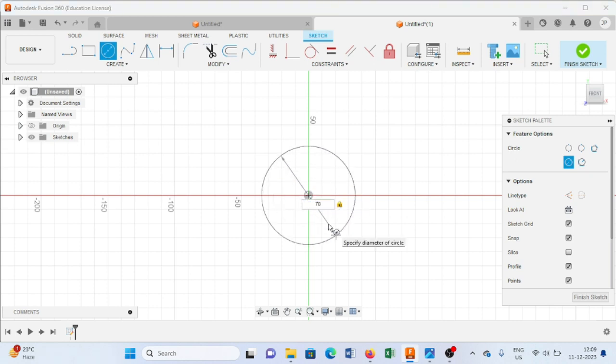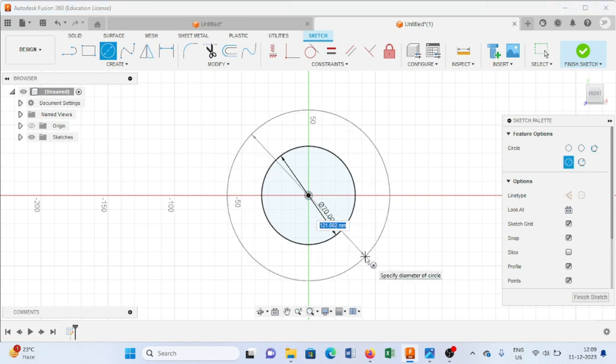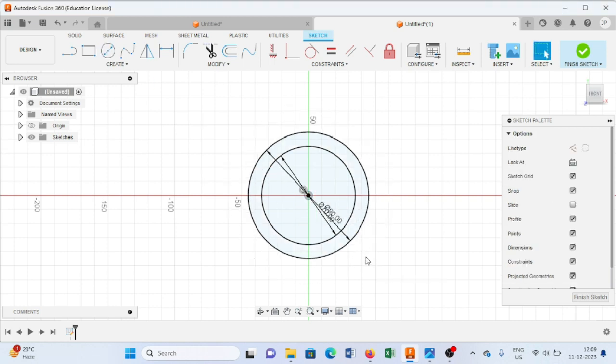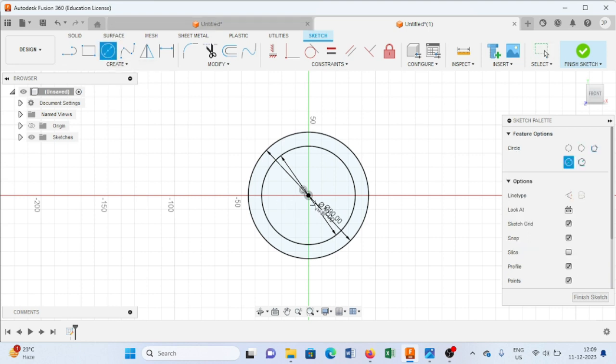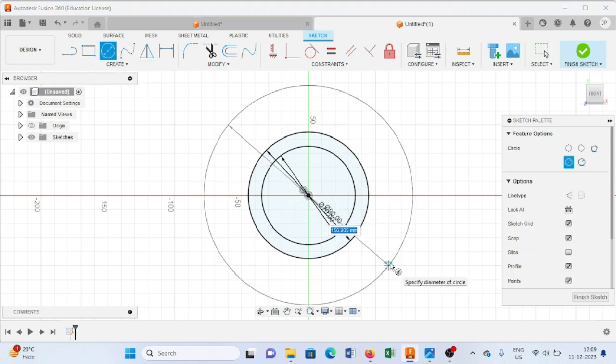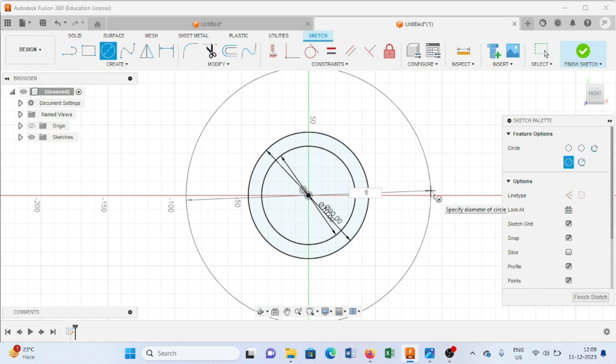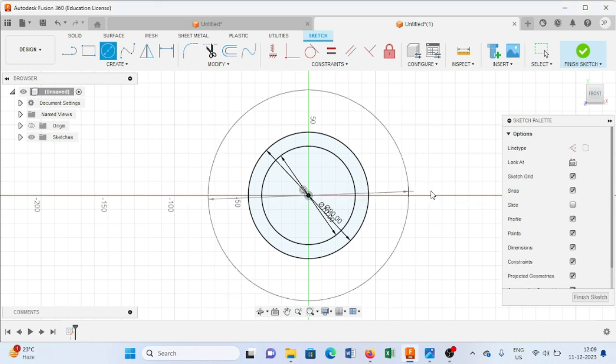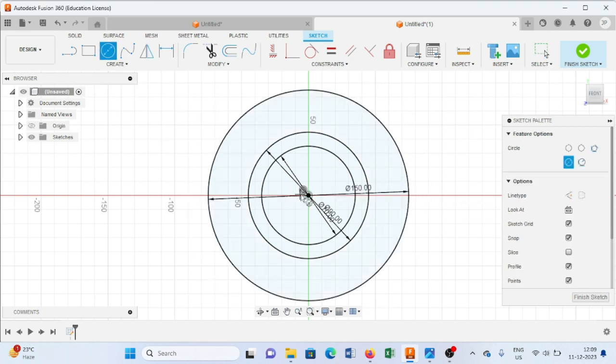First I draw a circle of 70 mm. Next, I will draw a circle of 90 mm. Then one more circle I will draw here, 150 mm. And one more circle of 120 mm.